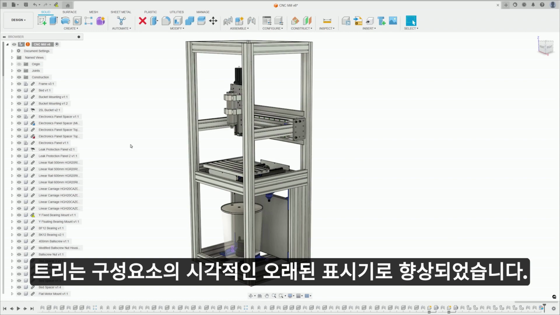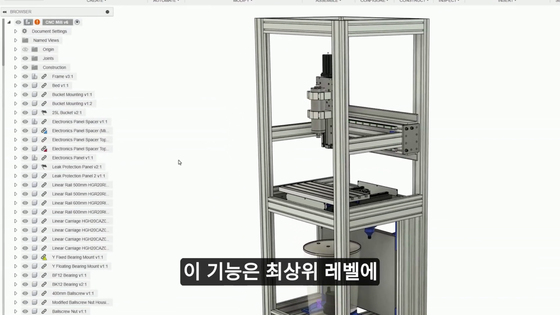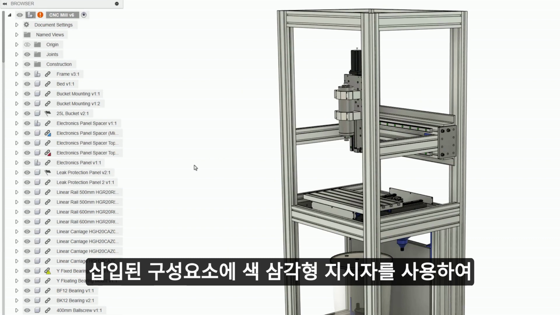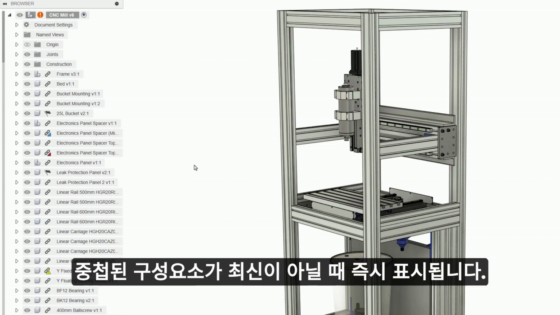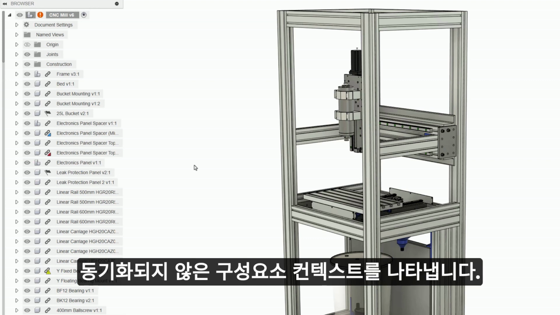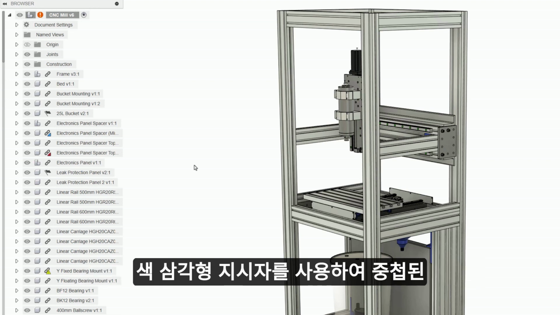The tree has been enhanced with a visual out-of-date indicator for components. This feature makes it immediately apparent when a nested component is out of date through the use of a colored triangle indicator on the top level inserted component. The indicators are color-coded for quick reference.